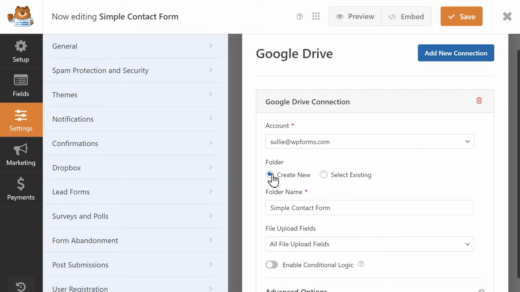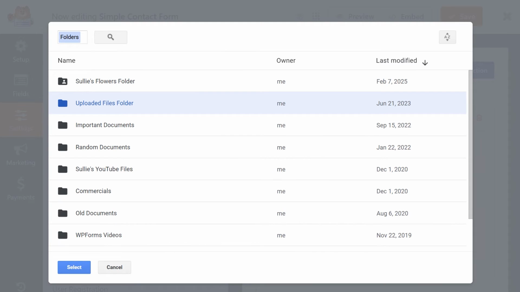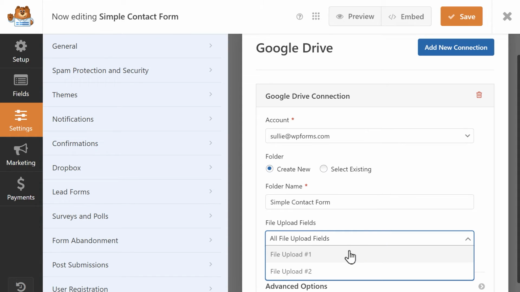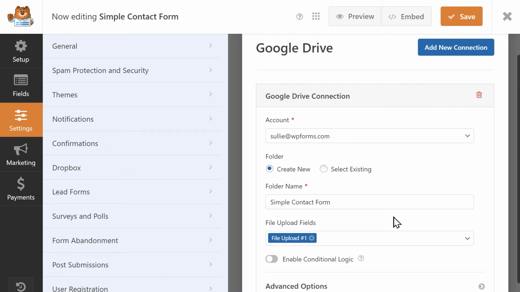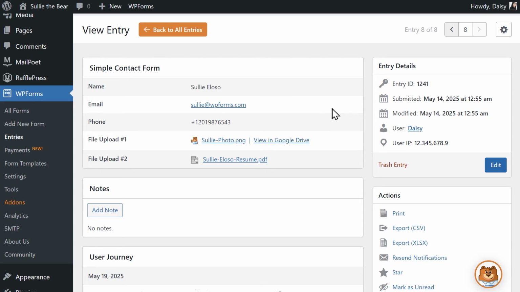You can choose to automatically create a new folder named after the form, or have the files be sent to an existing folder in Drive. By default, all files uploaded through your form's file upload field will be sent to Google Drive. But if you have multiple file upload fields, you can use the available drop-down to select a specific one to include in the connection.